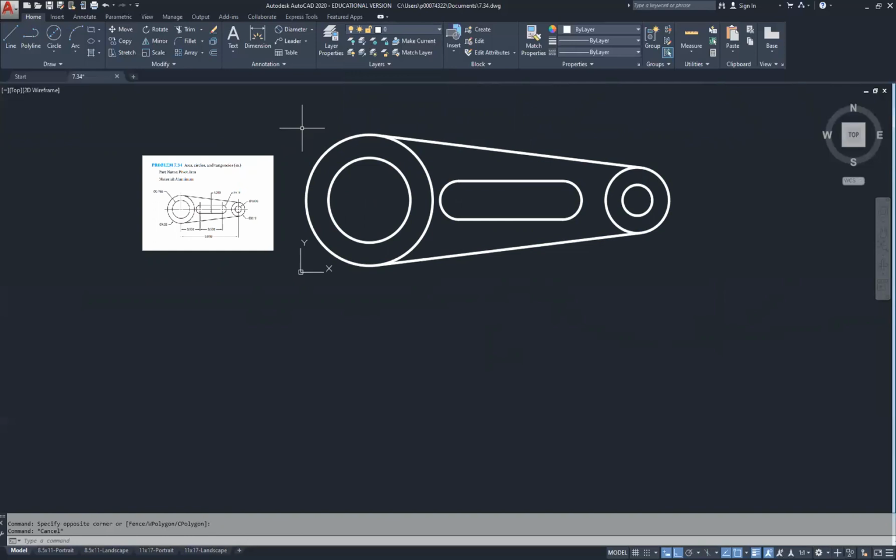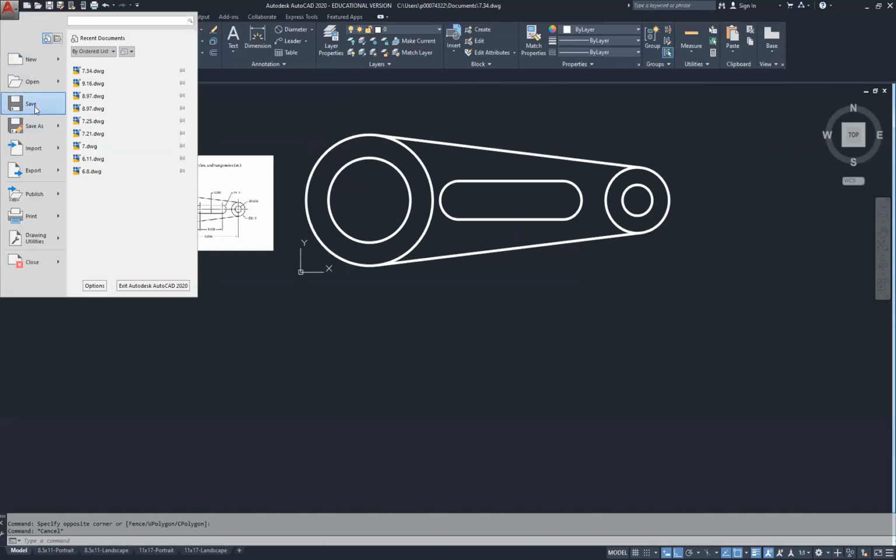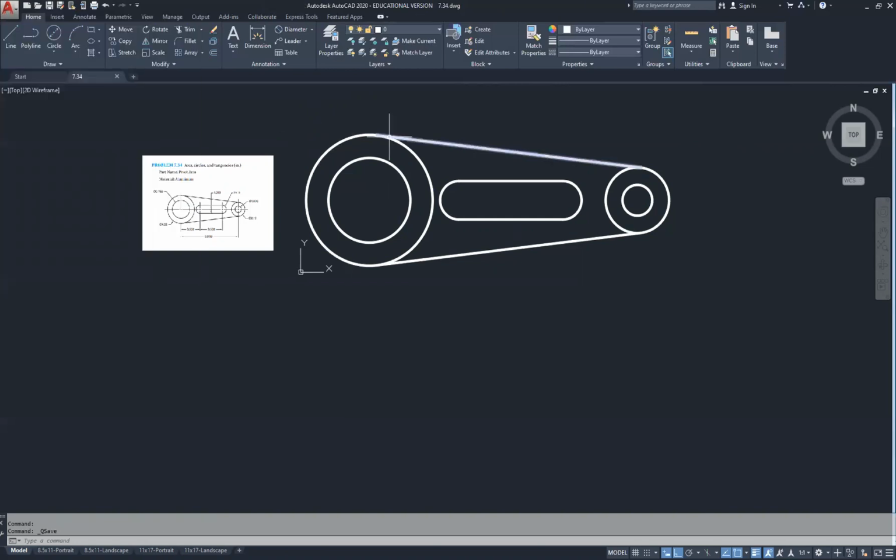Now let's evaluate our sheet size. Since the drawing is complete, let's go ahead and save the drawing. I can use this icon here to do quick save, or I can press the save icon here. Either or. Now let's evaluate our sheet. Let's try an 8.5 by 11.